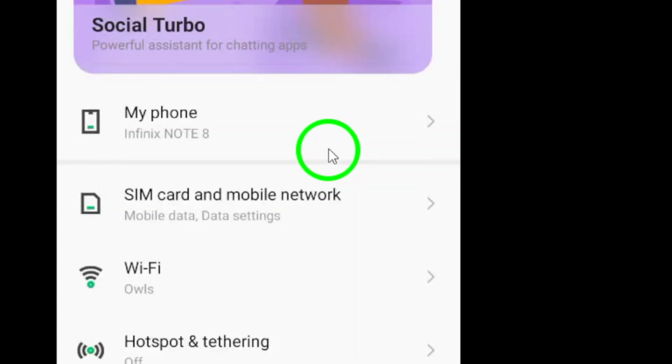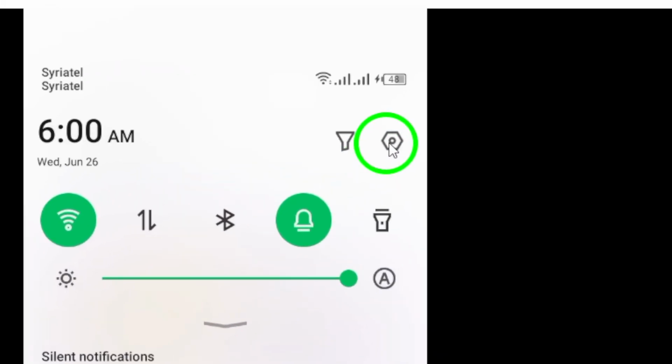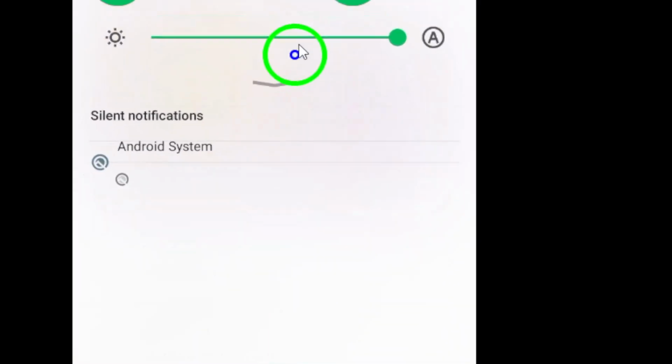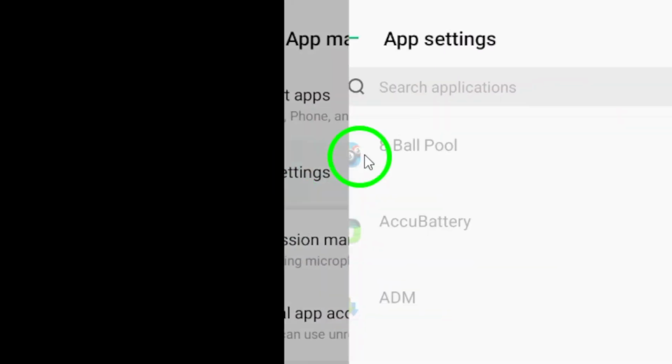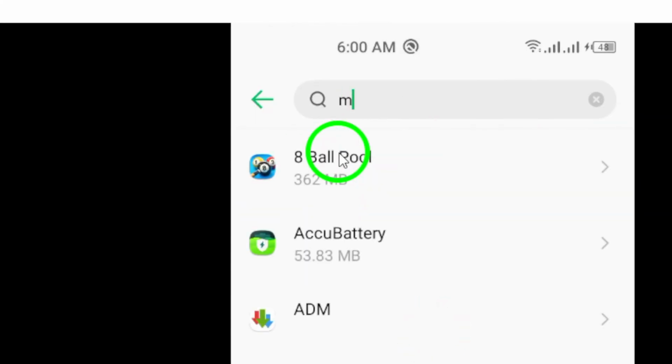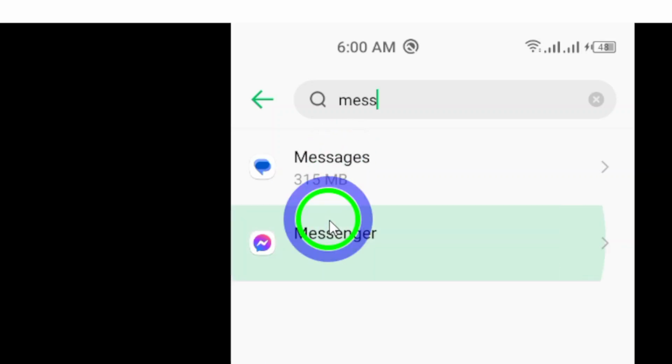This can usually be found in the app drawer or by swiping down from the top of the screen and tapping on the gear icon. Next, navigate to the Applications section and search for the Messenger application. Once you find it, tap on it to open the App Info page.